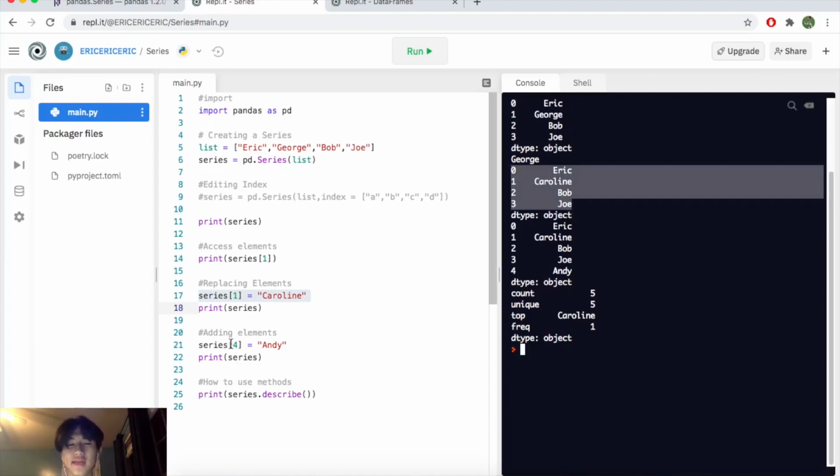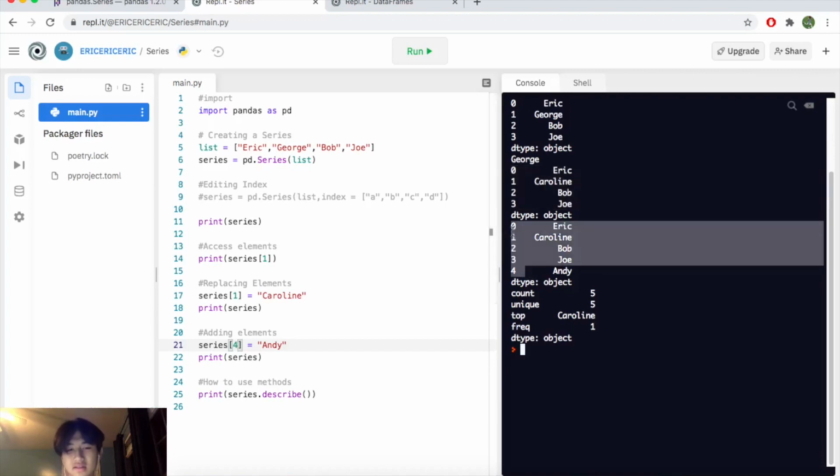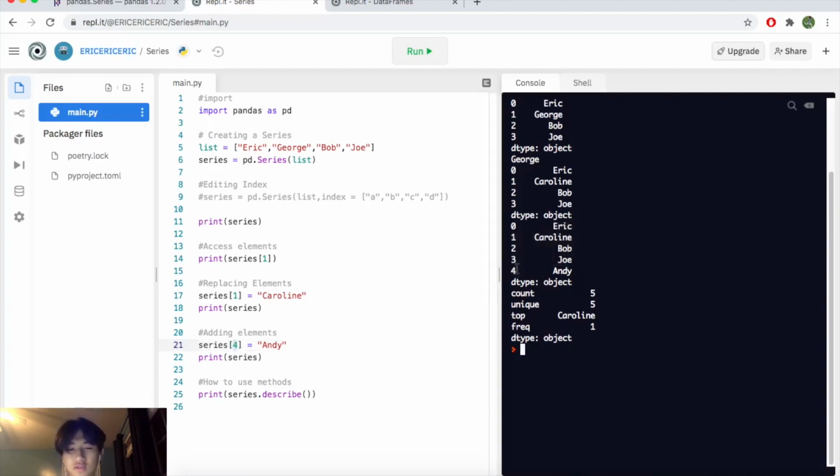And then if you want to add elements, inside the square brackets you would have to put an index that doesn't already exist in the Series. So in this case, I added an index of 4. So 4 is added, and then I can set that equal to whatever I want. In which case I added Andy, and then now Andy is equal to the index 4.